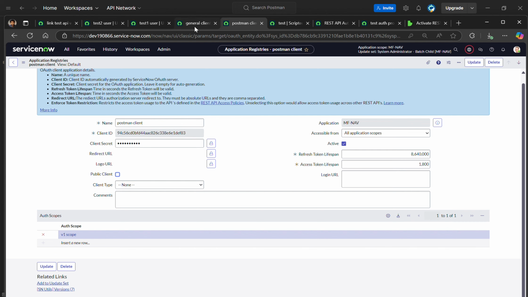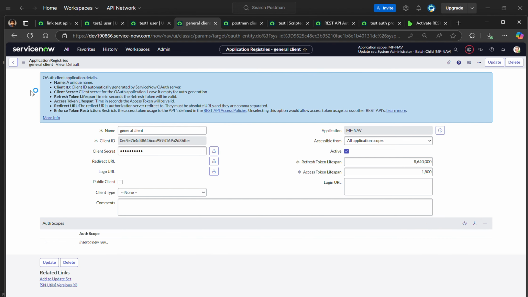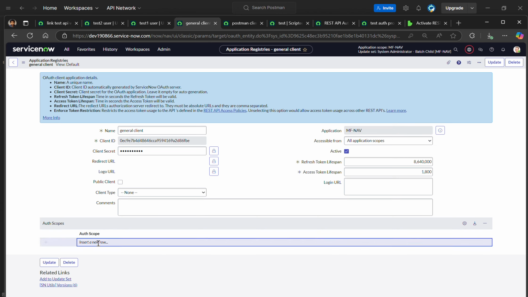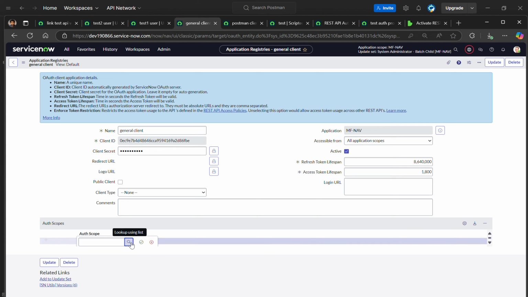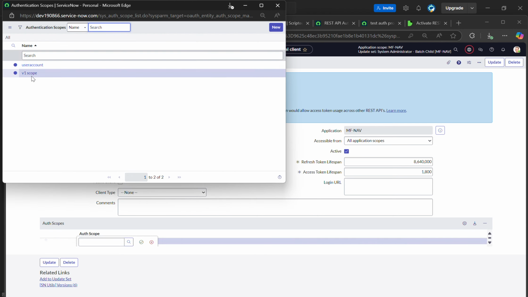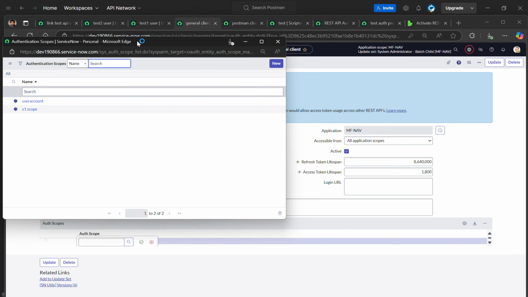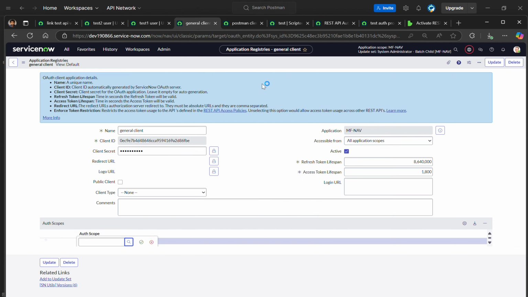And save the record. The other one, the general client, doesn't have that authentication scope. If I want to give that access to this one also, I can select it here and save. But for testing purposes, I only want to give it to one client.